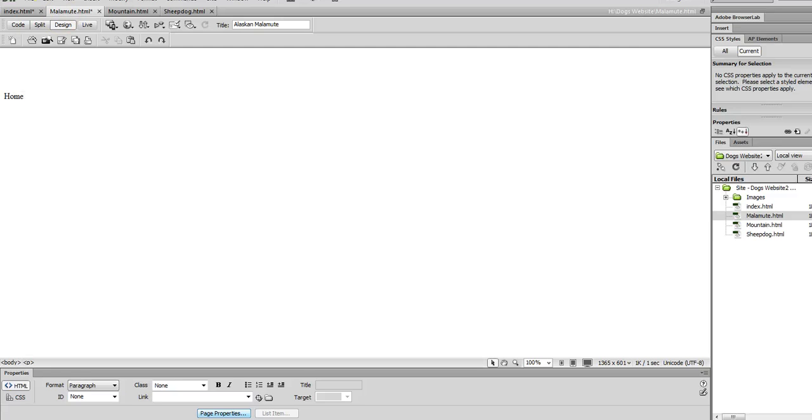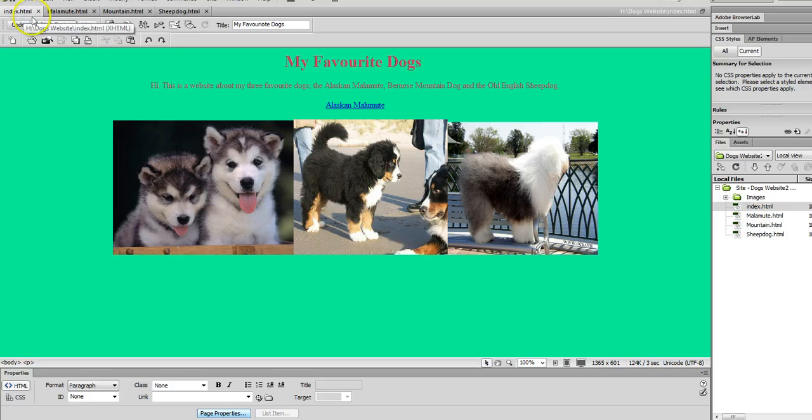I'm going to type in Home because we need a link back, and I'm going to come down to here and go back to Index. And by clicking this icon, and by the way, if you don't see 2 toolbars here, just right mouse click and make sure you have Document and Standard selected. So I'm going to hit that, which saves all of them, and go back to Index.